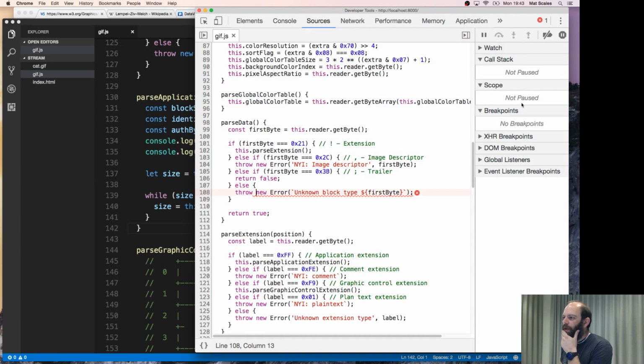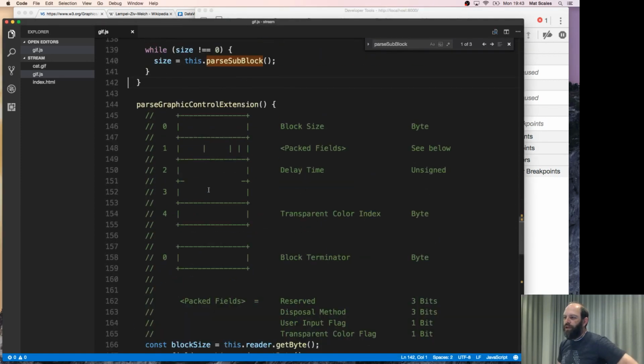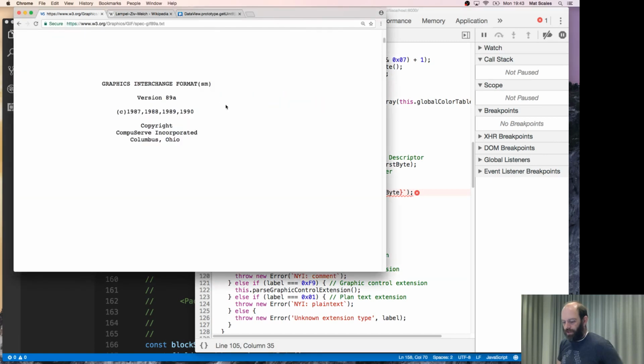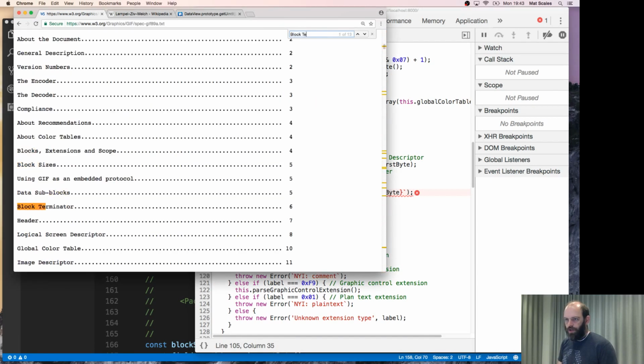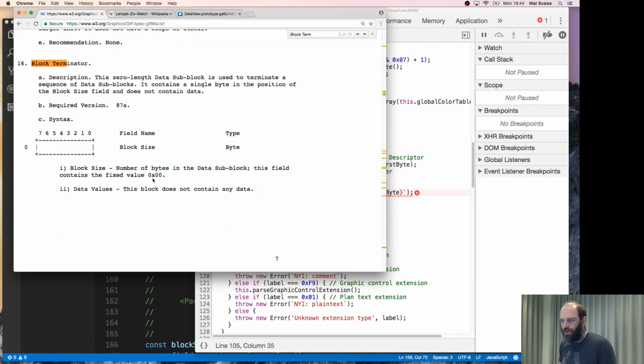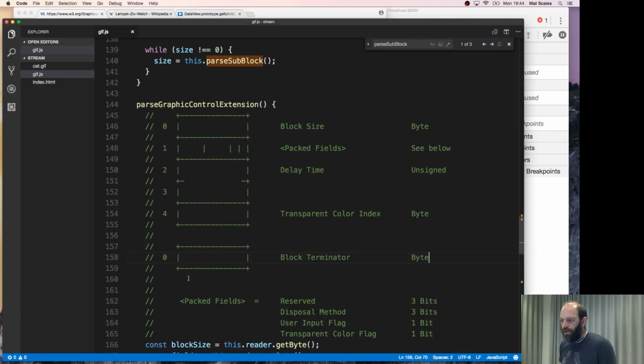Okay, I think this is the byte at the end of the, what do we say here? The block terminator. In the spec, I'm going to bet the block terminator. I'm willing to bet that's a 0. This 0 length data subblock is used to terminate a sequence of data subblocks. It contains a single byte in the position of the block size field and does not contain data. Contains the fixed value 0. So here, I wasn't previously reading this.